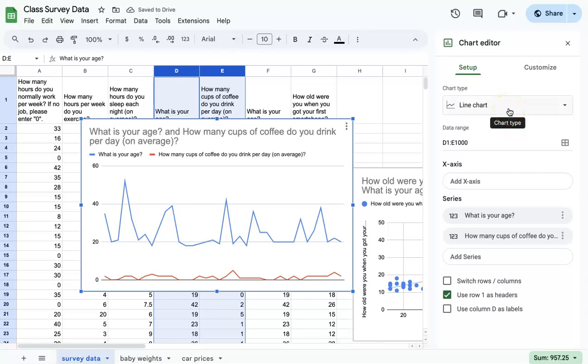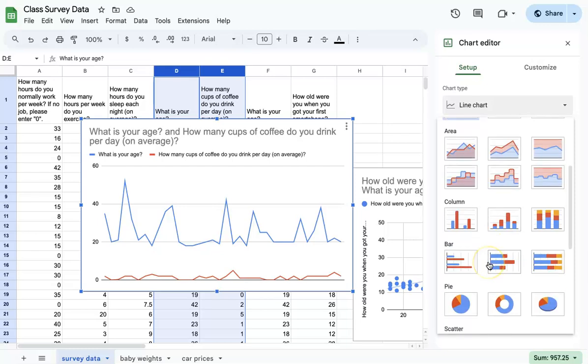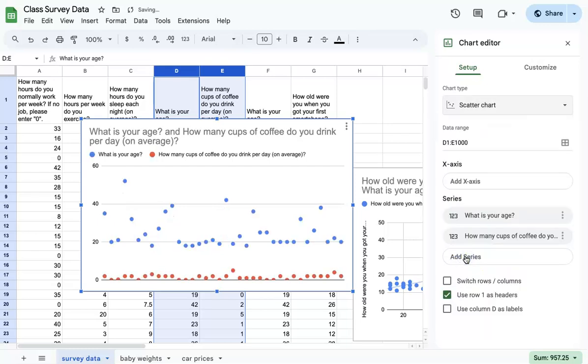That's not cooperating with me. Change it to scatter plot. It's putting the points above each other instead of pairing them, which is what I really want. And I don't know if I know how to fix that.